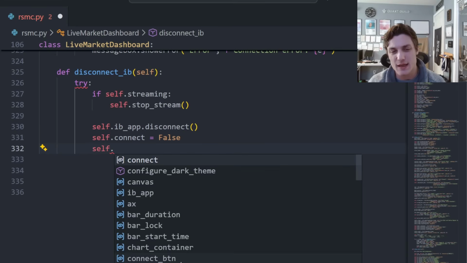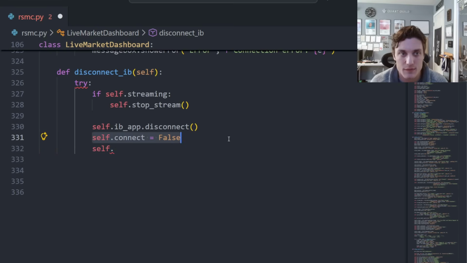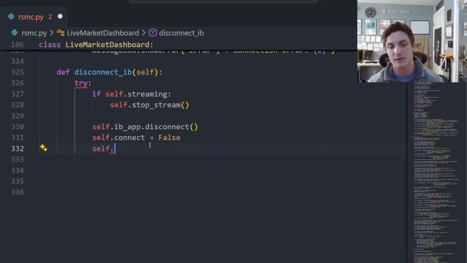If we did use the connect ACK and disconnect ACK, then that's where we would set the flags for the live market dashboard. What we would do is access the flag from the IBApp and then assign the value here to whatever the IBApp is persisting, because that would be the most consistent with the server. But again, this is just really visual at this point, since we're operating in the live market dashboard.